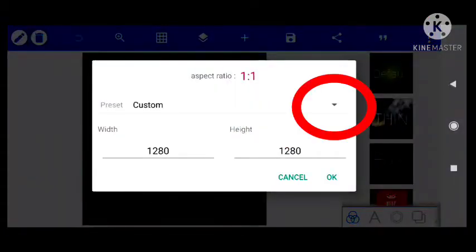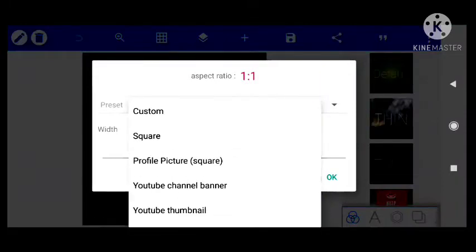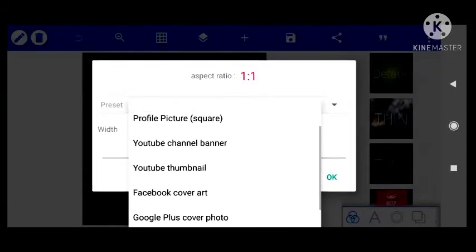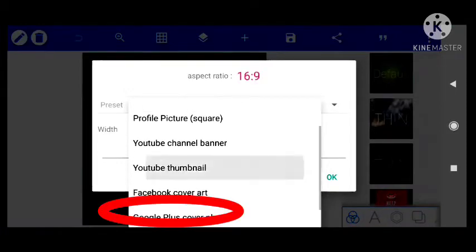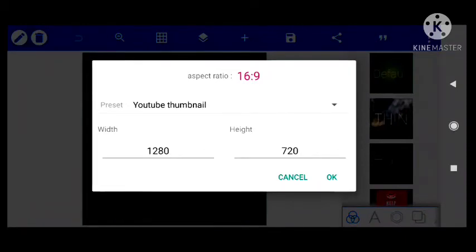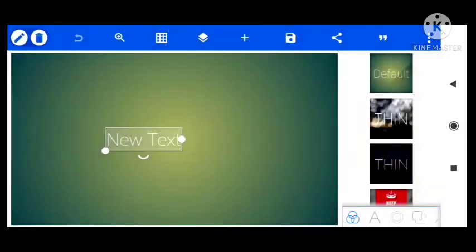Then you can see a small arrow. Just click it. You can see here custom, square, profile picture, YouTube channel banner, YouTube thumbnail, Facebook cover art, Google Plus cover photo, and Twitter. Okay, so we need YouTube thumbnail. So I will click this YouTube thumbnail. Okay friends, this is the YouTube thumbnail size. YouTube recommends 1280 by 720. Okay, 1280 by 720 is the YouTube thumbnail size. So just click OK. Now you can see a full screen picture is coming.